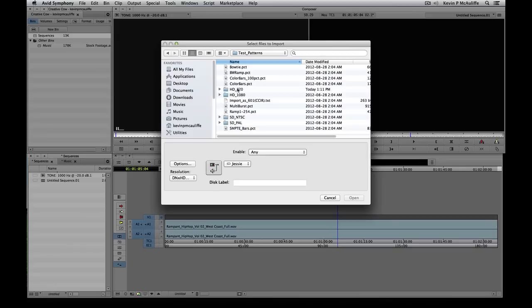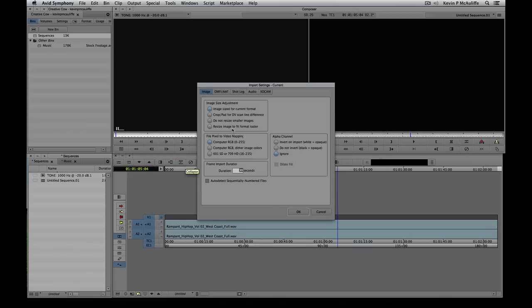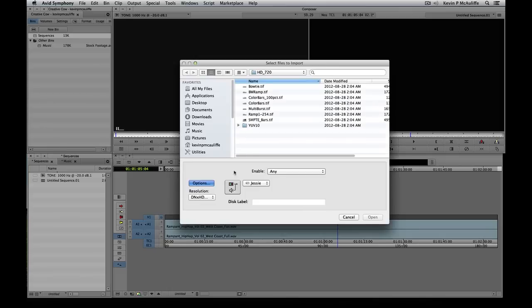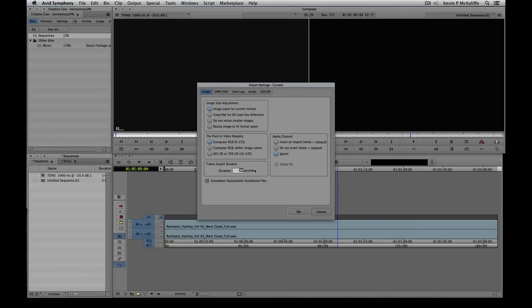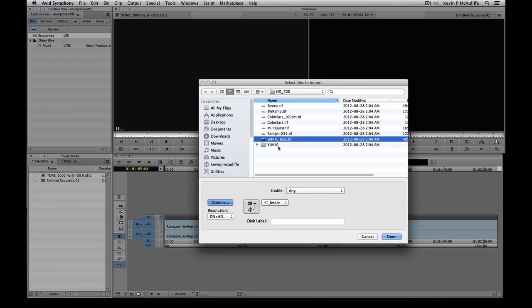So what I'm going to do in this case, because I'm working in 720p, 2398, is simply select 720p HD. There's my SMPTE bars right there. Let's just make sure everything's set up. The image is sized for the current format. It's RGB. I'll simply say ignore. We'll say OK. Now what I should have done here is made that 60 seconds. I'm going to say OK. And let's import SMPTE bars here.